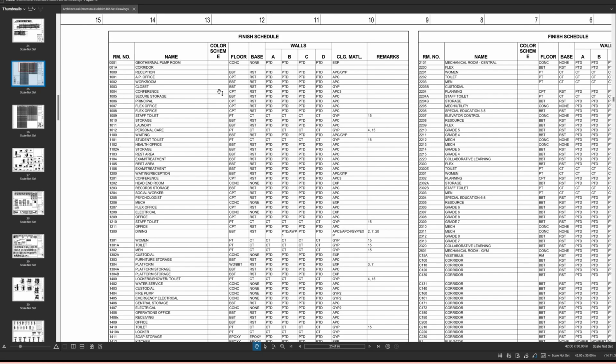means. So we're looking at the finish schedule, and basically it's a chart that lets you know what type of material is in each room of the building. I'll be cross-referencing, showing an overlay of the plans as I go through this so that it makes it easier to understand. So let's pick a room here. How about room number 1000, the reception area.